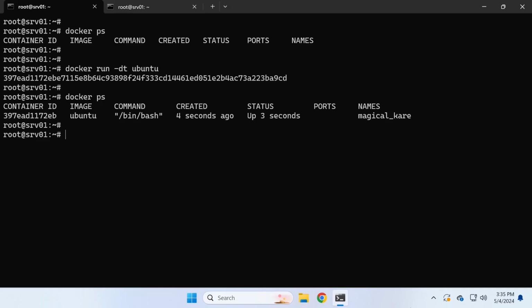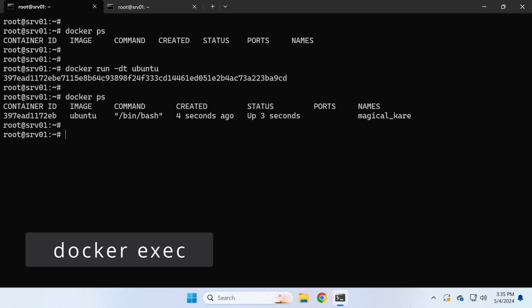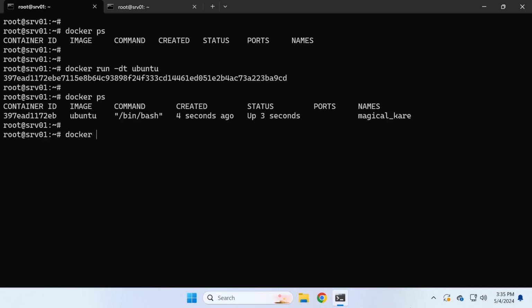So now we have a container running in the background. The next question is, how do we access the terminal? This is where the docker exec command comes in. It allows you to execute commands within a running container, providing an interactive session. To use the docker exec command for an interactive session, we need to include the -i and -t options. Then, we specify the ID or the name of the container, followed by the shell we want to start. In this case, it's going to be the bash shell. You'll notice the prompt change to the ID of the container. This confirms that we are now inside the container.